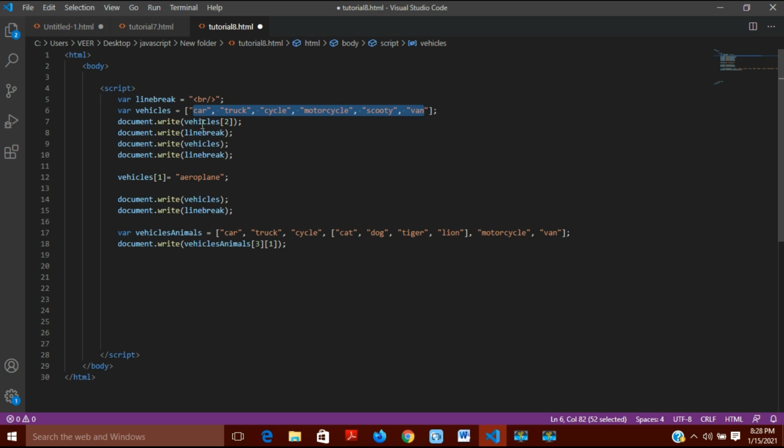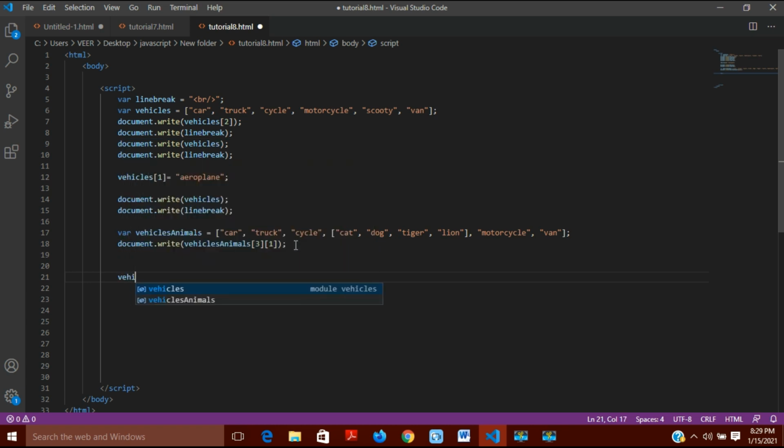So if you want to find the length of this array, that is, how many elements are present inside this array, if it is a very lengthy array, then it becomes very difficult to count these numbers, so the computer will count for you. How will it count for you? You just have to write the name of the array, and after this you write dot length.